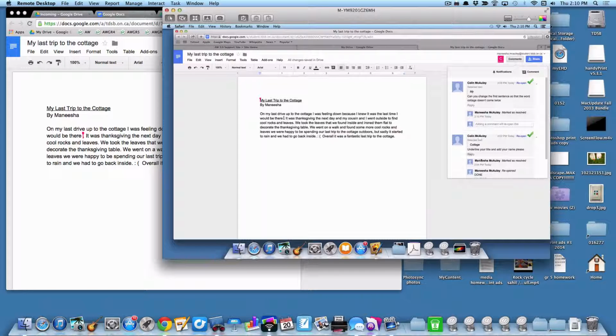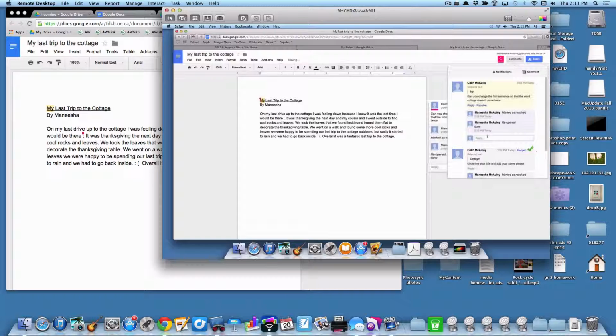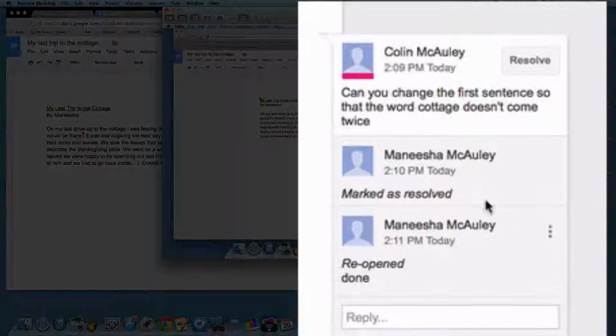I go to comments. She can also do a comment here. She can also comment back to me. So she could say, I'm done. And there, she can say reply. So now what I can see is the fact that my comments are here and she has changed things and she's fixed that up. So that is one way you can give feedback.